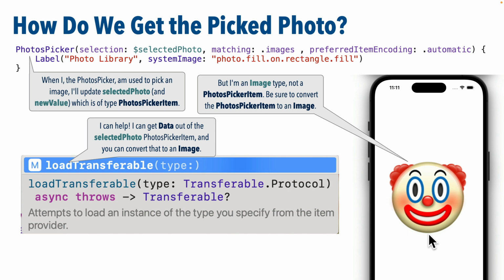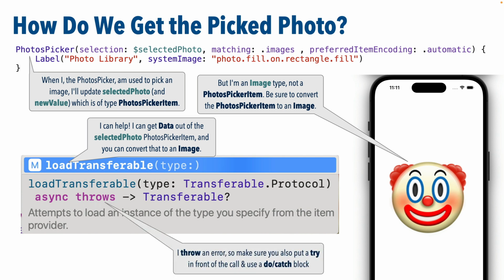Now there are two really important things to pay attention to with loadTransferrable, and we see them both in code completion. One is it says that this throws, meaning that if there is an error, it'll throw the error, which can be caught and dealt with. So we should use a try statement with this, and up until now we saw that we use try with do catch, but I'll also show you a new technique with try question mark. Now the other thing is this also includes the async keyword. We haven't seen that before.